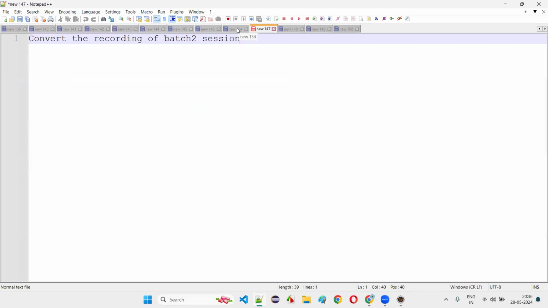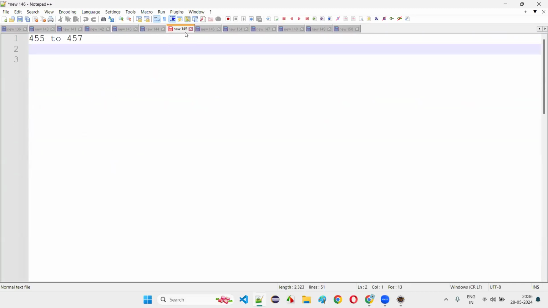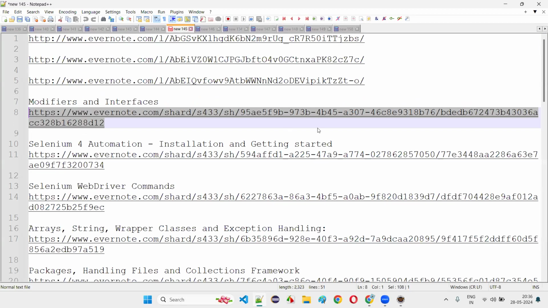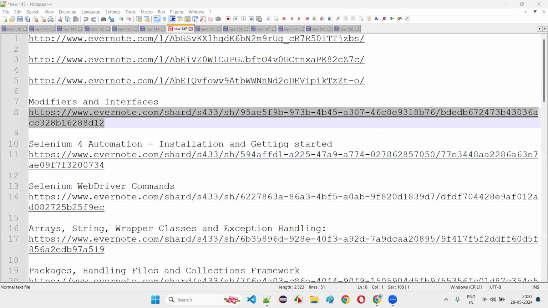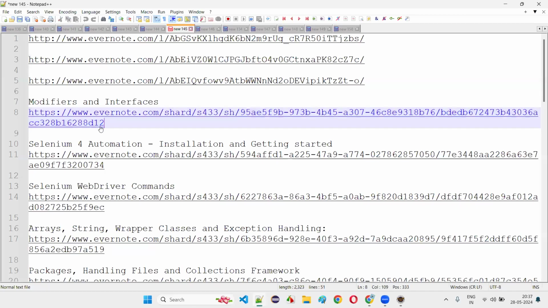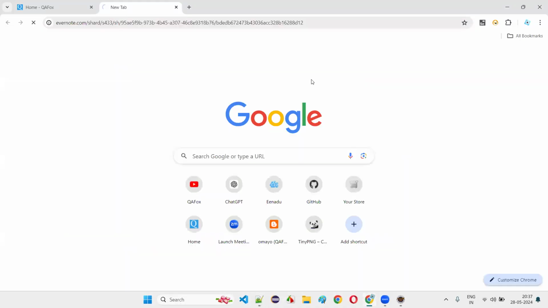So, fine. Let me go to the notes once. Meanwhile, I'll also open the Eclipse IDE here. Fine. Modifiers and interfaces is the topic. I'll just open the notes here.